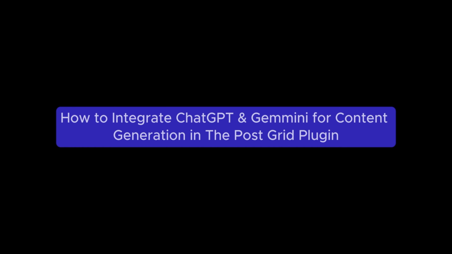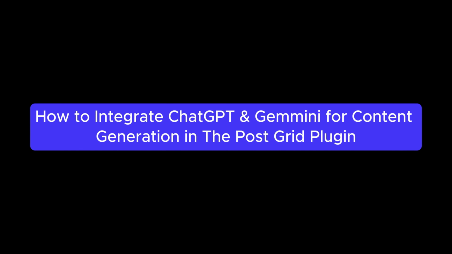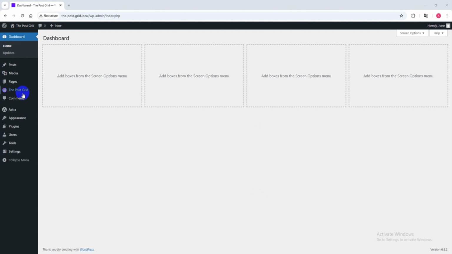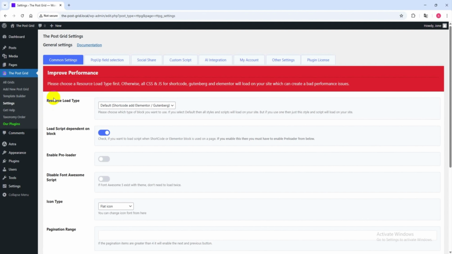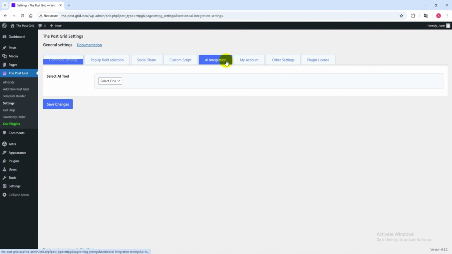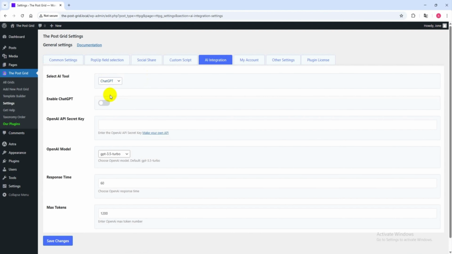Hello my friends, welcome to this new tutorial on how to use Gemini in the PostGrid plugin to generate content. For this, firstly go to the PostGrid plugins from your dashboard and then settings. This is the PostGrid settings. According to it, you will get some stable settings options. If you want, you can choose and use ChatGPT.